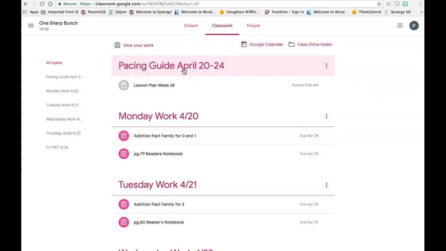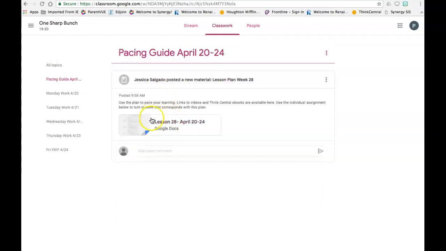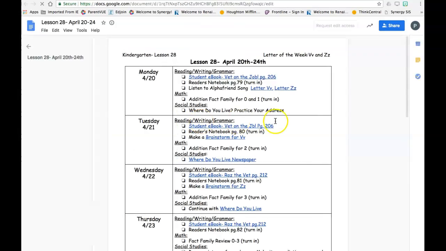This pacing guide has the dates for the week, and it has an attachment for the documents that are inside. So this is going to mirror what your old homework schedule used to look like. It just looks a little differently because we had to add some links in it. Now that everything is mostly, I'd say, 95% paperless, we are going to be working out of this.